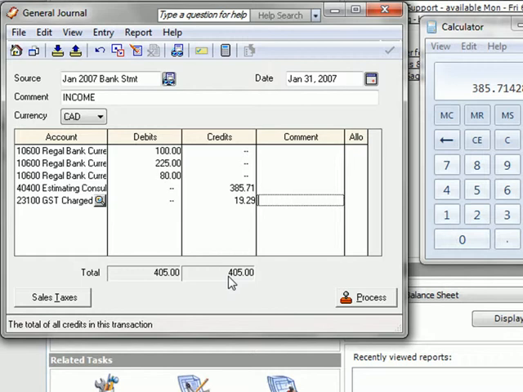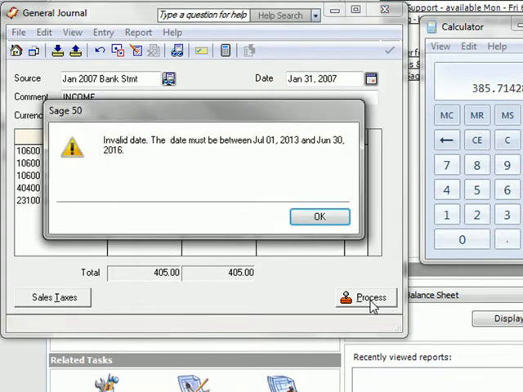So anyway, that's your entry for the income. So you're going to do that. Our calendar year is January 1 to December 31. So you'll just enter them. And then we're going to hit process.